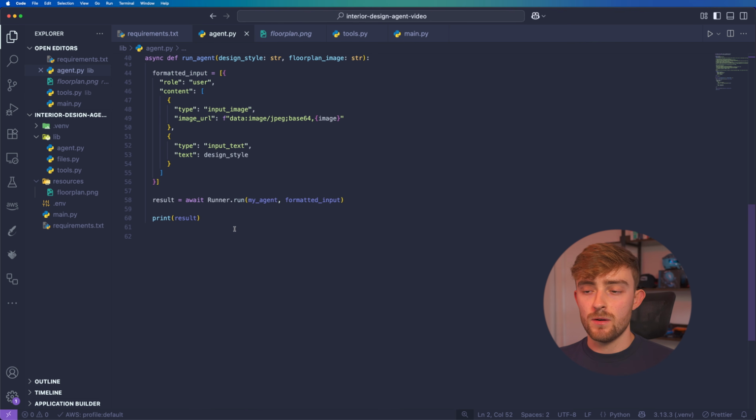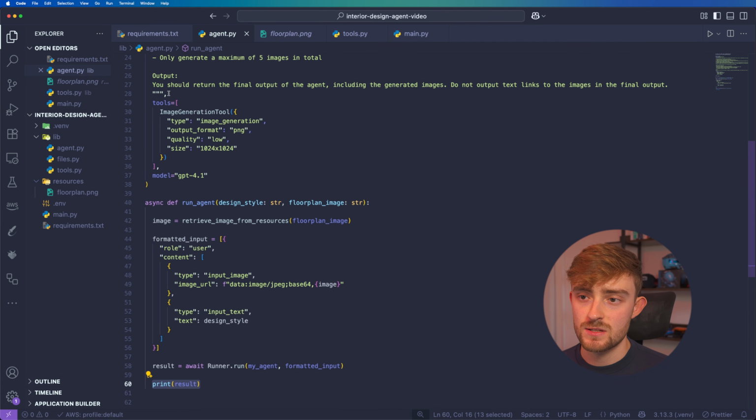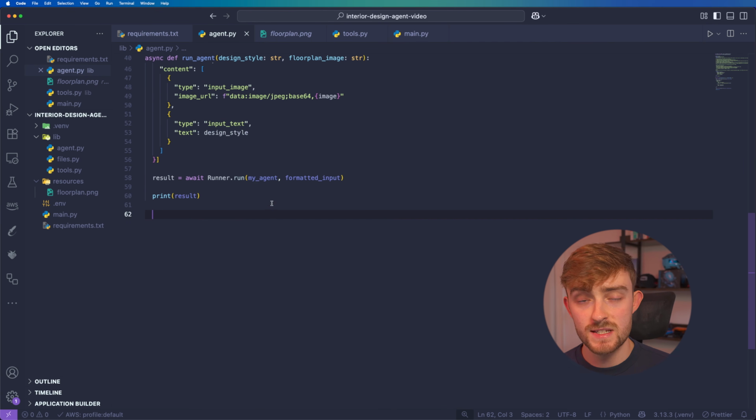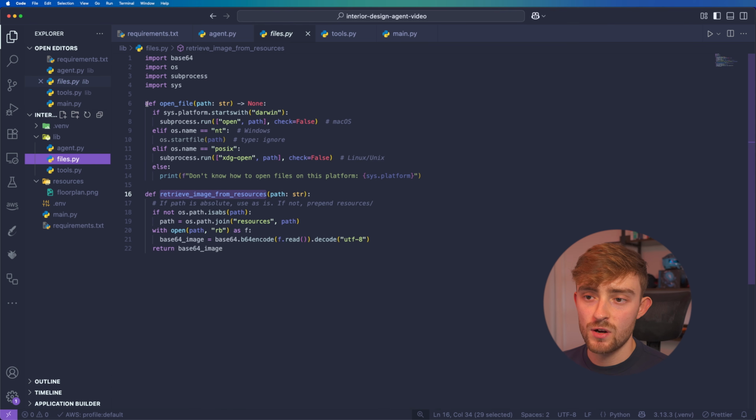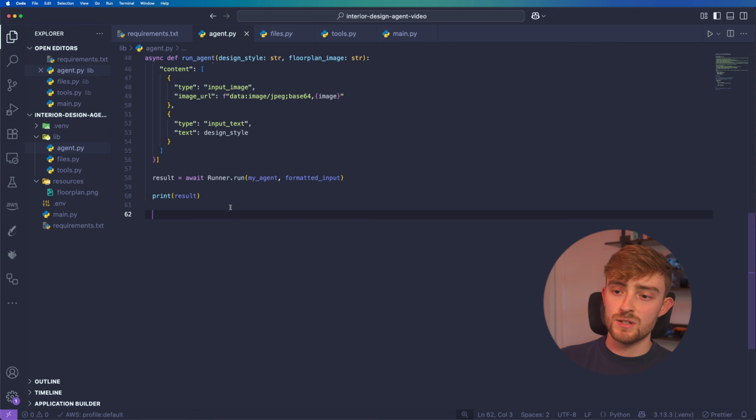We've got this working agent now, but the problem is that if we run it and print the results, we aren't going to see those images. We're just going to see a description of what those images are because we asked it to return a final output here. So we need to find a way of seeing those images. And to do that, we are going to use the OpenFile function, which I created earlier, and essentially loop through the items that the agent has returned to then use the OpenFile function to open each one of those images. So I'm going to write that code now, and then I'm going to show you how it works.